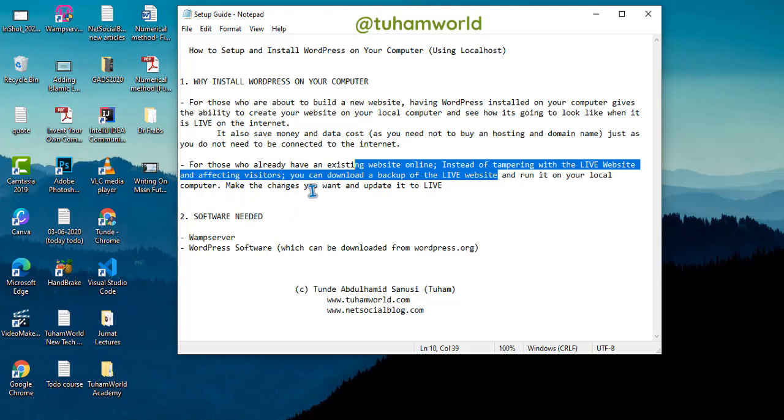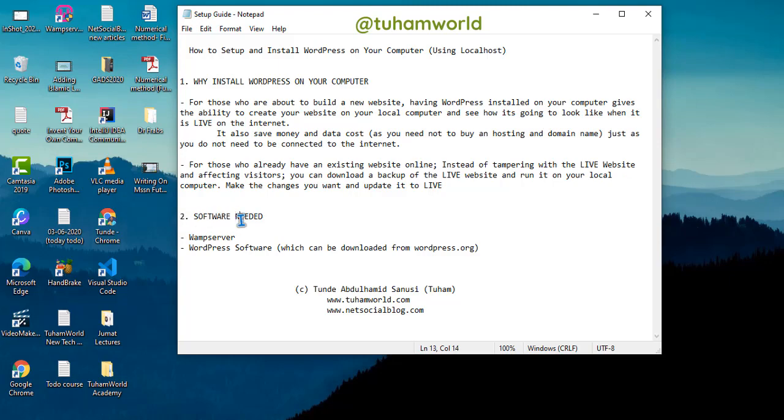Now that we know the benefit of setting up and installing WordPress on our computer, let's get to the practical aspect. So now we are moving forward. Two pieces of software are needed in order to use WordPress on your computer. One, you're going to need Wampserver. The Wampserver is going to serve as the basis. It's going to be our localhost server.